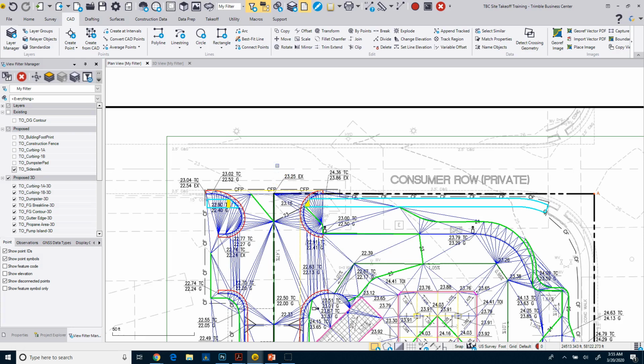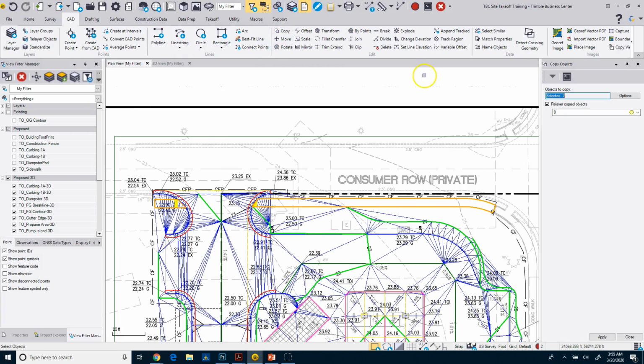So I'm actually going to show you another command here. By selecting both the sidewalks, I'm going to hold my control key down, select both of those, go to the CAD tab and click on copy. I've got the two objects I want to copy. You'll notice there's a checkbox here that says relayer copied objects. So I'm going to select that, and I'm going to put this on a new layer.